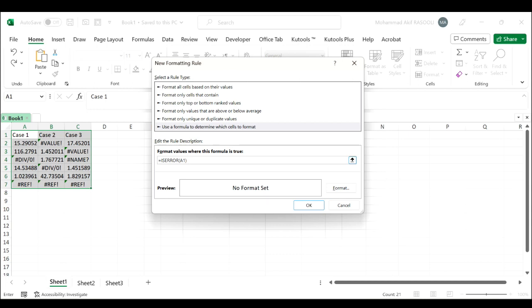ISERROR inside the bracket A1. A1 indicates the first cell in your selected range, and you can change it as you need. Enter it in the Format values where this formula is true text box.